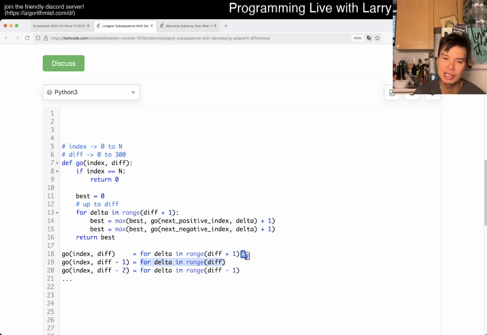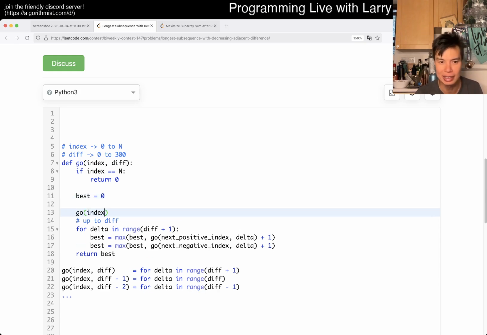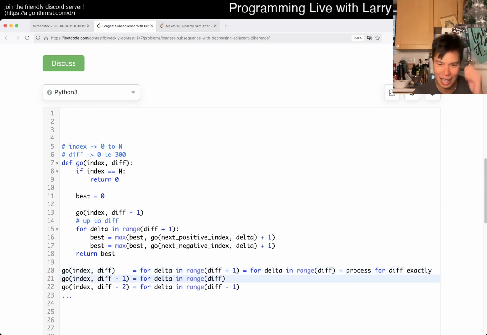So there are a couple of ways you can think about doing it, but the way that I end up going, and we'll go over the code, is just that in this case, it's going to be go of index diff -1, because that's what this is, right? So this delta is just equal to this for loop plus process for diff exactly, right? Okay, something like that. So that's the way to think about it. As a result, that means that this reduces to this, and this is the recurrence that we have.